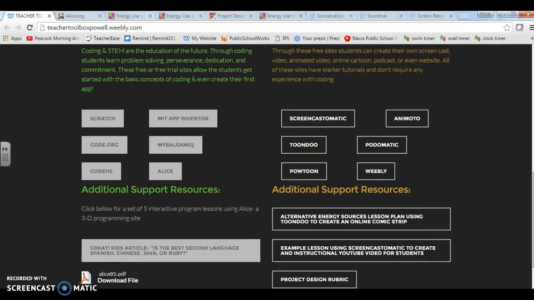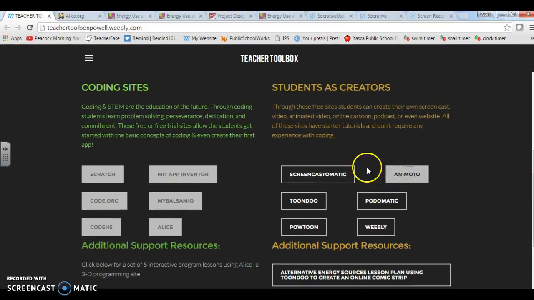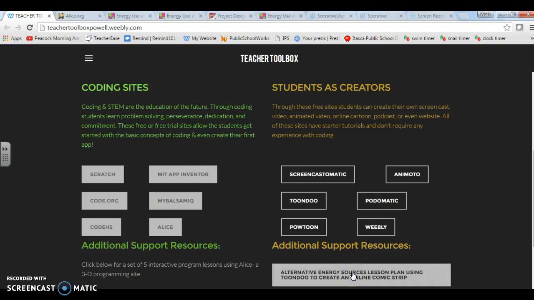In the last section, students as creators, these sites allow the students to create a screencast, which is creating this presentation right now, an animated video, Toondoo, which creates an online comic strip, and I have linked a lesson down here on how the students can research some alternative energy sources and then bring that information together to create an online comic strip.